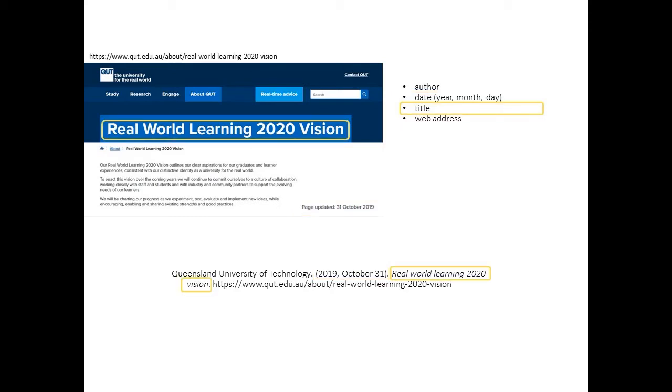The title of the web page is placed in italics. Lastly comes the web address. Use the web address of the most specific page so that your reader can find it easily.